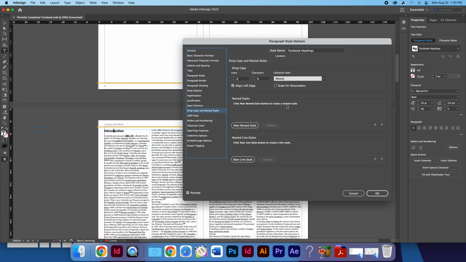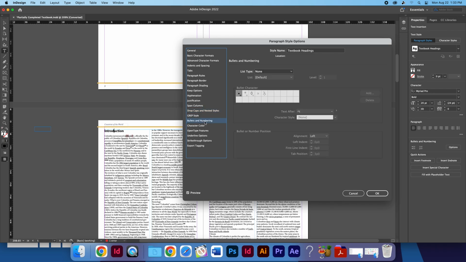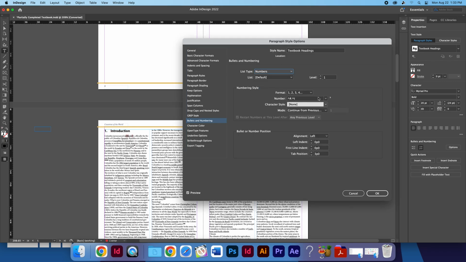Drop caps and nested styles allows you to apply a character style to a certain number of lines or characters in the paragraph. This is useful if you want the first letter of your paragraph to be different than the rest. You can see examples of this in a lot of books. Bullets and numbering allows you to add bullet points or a numbered list to the paragraph, along with editing the specifics of the list. You just select bullets here or numbers here, and then choose the formatting. Again, I'll go ahead and turn that off.